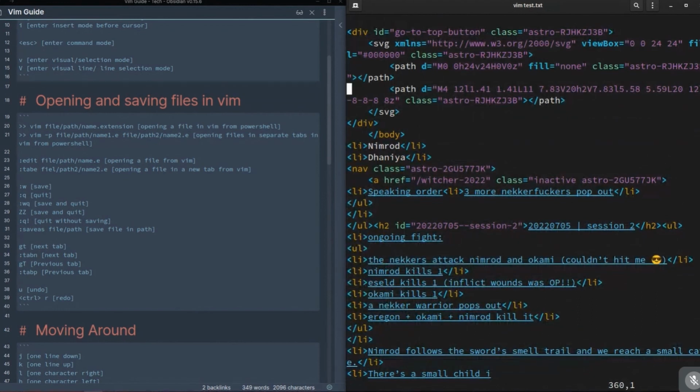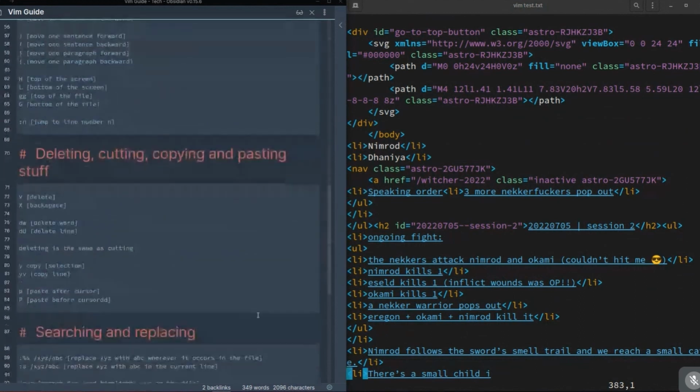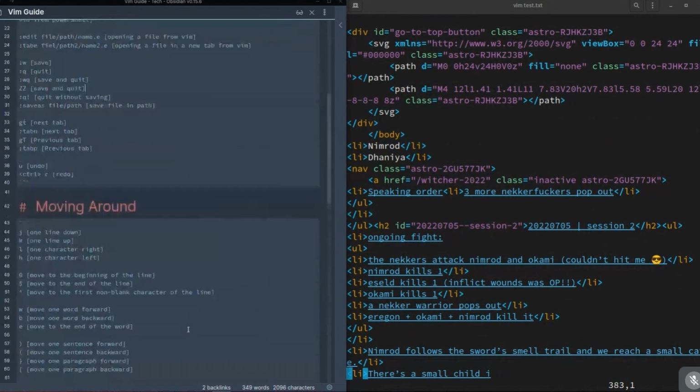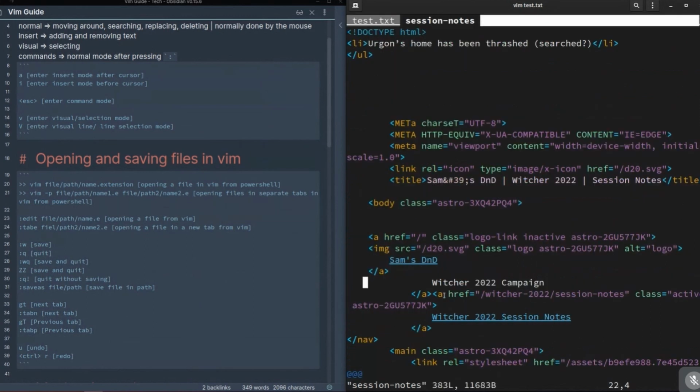Now, there's some stuff about tabs. You can open multiple files in Vim, and they can be in separate tabs. I'll show you. You press the colon key, type a command, write tabe, which is tab edit, so edit a file in another tab, and then you type the name of the file. So session notes, and you see now I have two tabs.